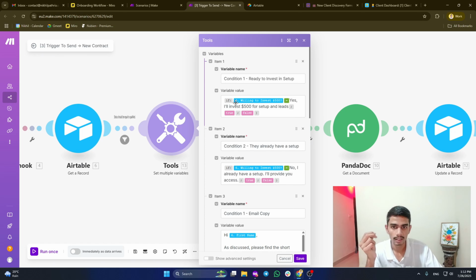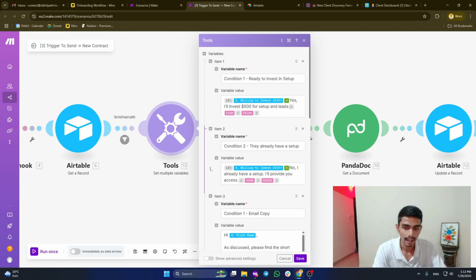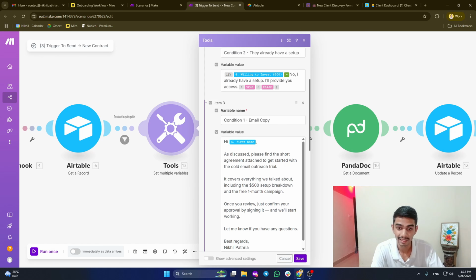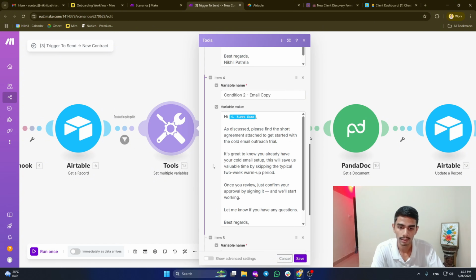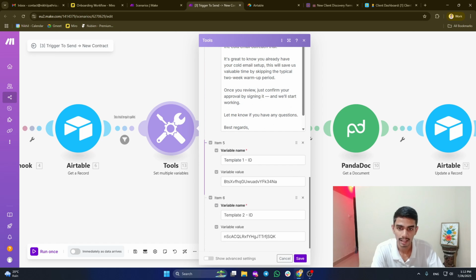For condition 1, you can see my Boolean equation here, the formula. If the question is equal to yes, I'll invest in the $500 setup, it will give us true, so this condition will become true. And here, if this question is equal to no, I already have a setup, then condition 2, that I have a setup, will become true. Now I have the condition 1 email copy, and the condition 2 email copy, in which they already have a setup. And then I have the template ID for condition 1 and the template ID for condition 2.